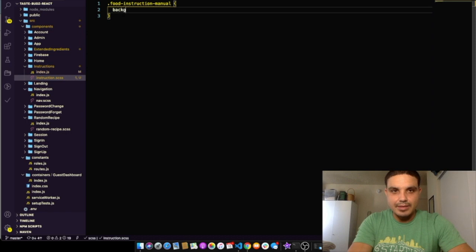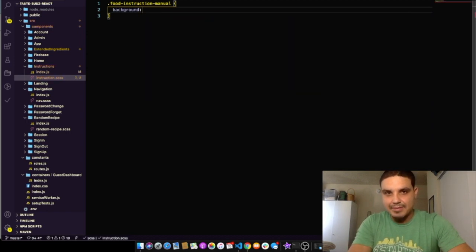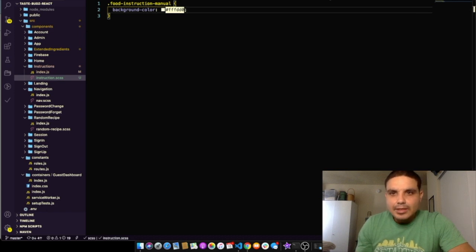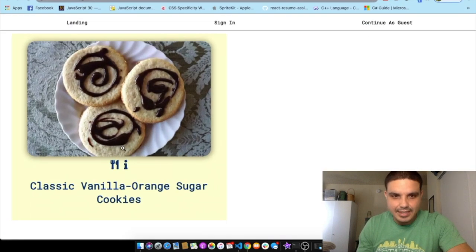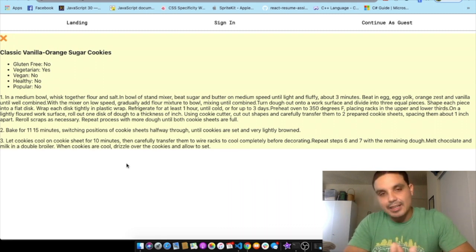I'm gonna say background, and I want to keep it the same beige color. I think it's FFFDD0, something like that. And I'll double check. Well, we'll double check now, inside here. Okay, good. So I got it on the first guess.